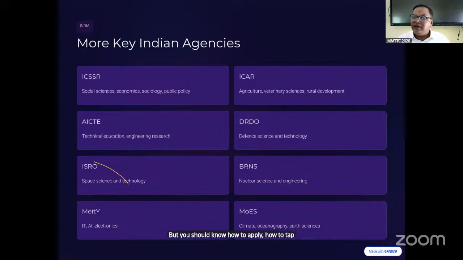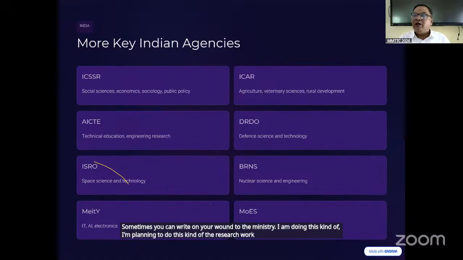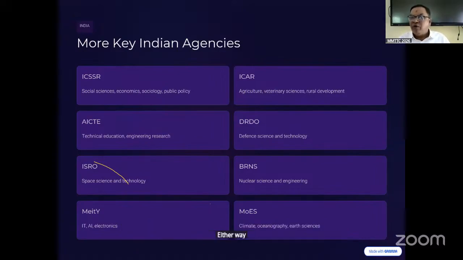Sometimes each ministry calls for research projects. Sometimes you can write on your own to the ministry, saying I am planning to do this kind of research work, and they will give you the funding. Either way you can go. We did one work for the Ministry of Defence, particularly on child-related issues.